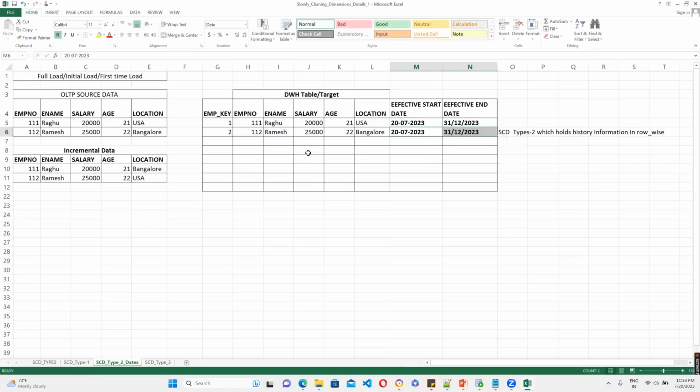And after that, what happened? Next, immediately, we have a change. For Raghu, previously he was in USA. Now incremental data came into the picture. Now Raghu came into Bangalore and Ramesh went to USA. So what is going to happen here? Again, these records will come, and these particular dates.